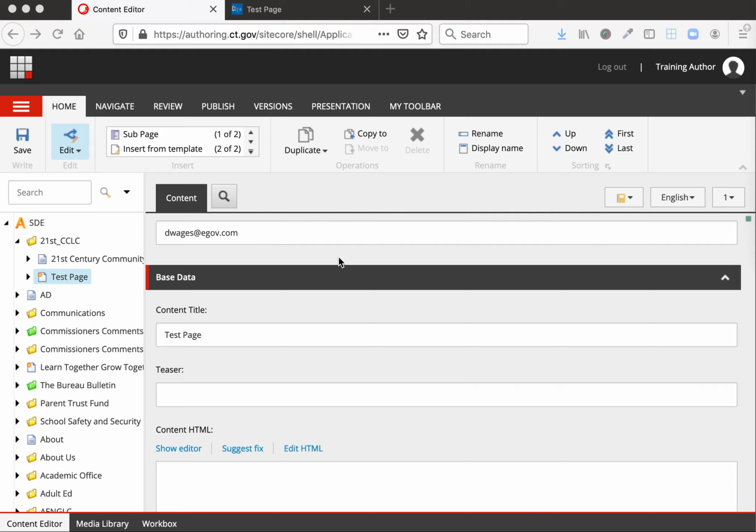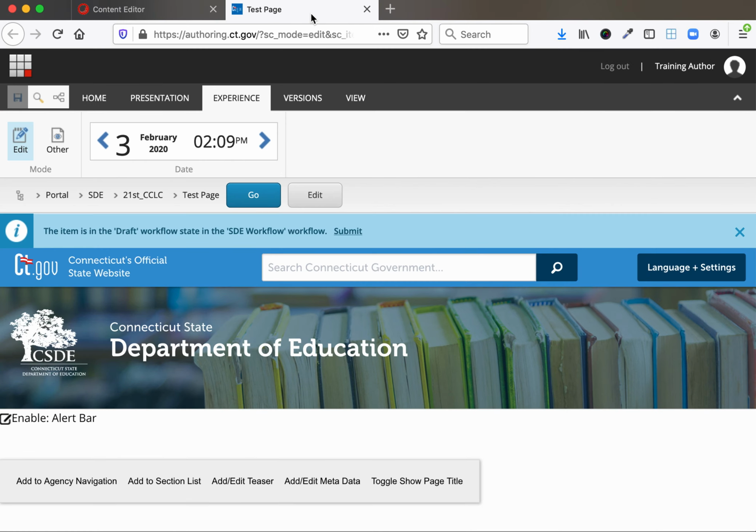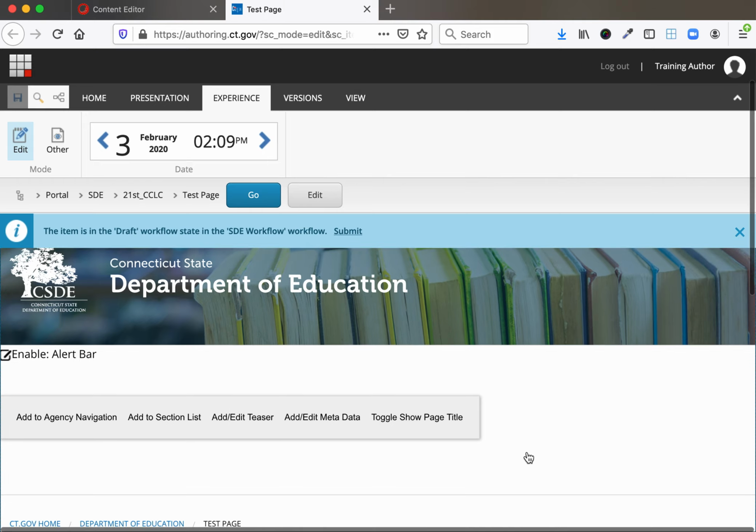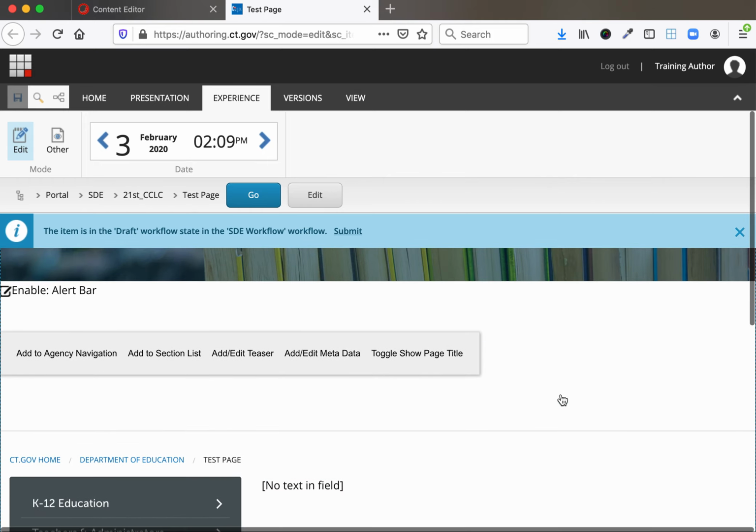To be able to get a better understanding of some of the fields and what they do and how they relate in relation to the experience editor that you are used to, I'm going to flip over to the experience editor, which you can access from the content editor by selecting the Publish tab. And then there's an experience editor button right there. I've already called it up. So this is the page that I just created. It's called Test Page.